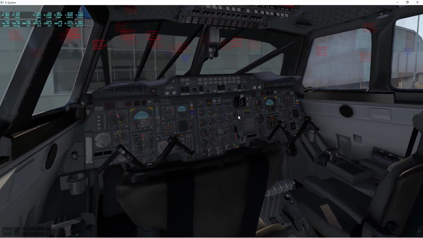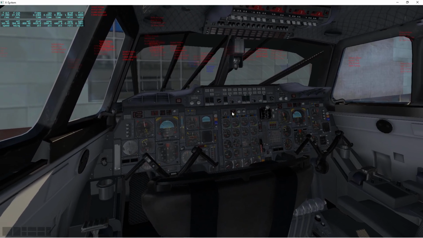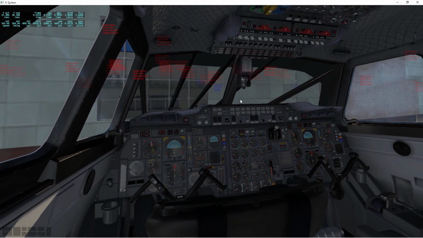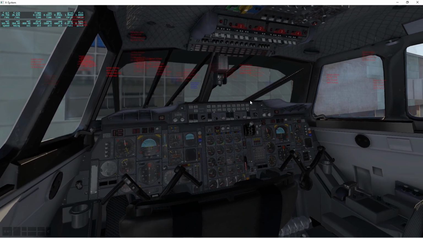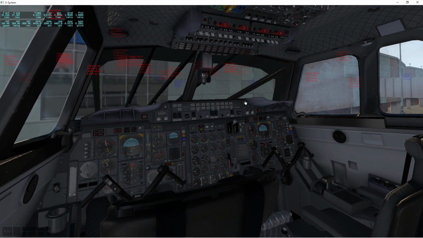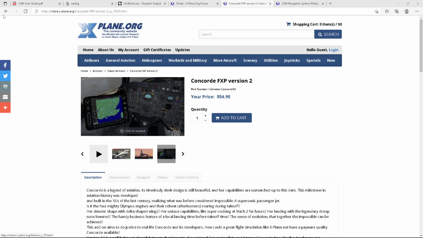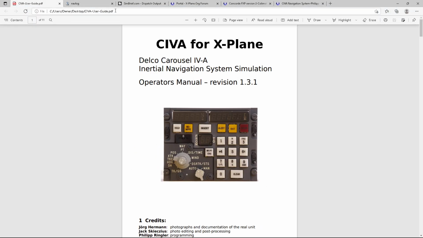So again, the next session will be more towards a dark and cold startup, and then the session after that will be a full flight. We're going to start off here with just getting familiar with the navigation and programming of the CIVA system, and we're going to go from there. So let's take a look at the CIVA system here.